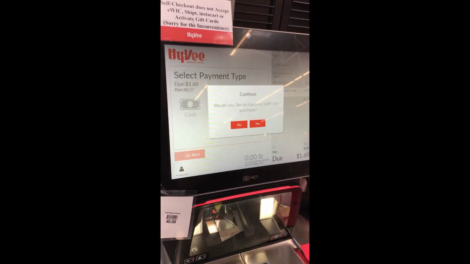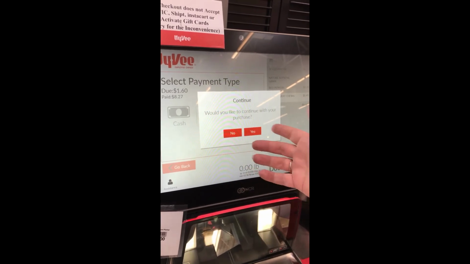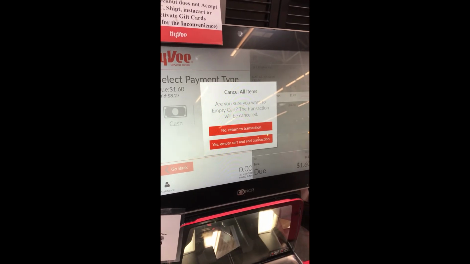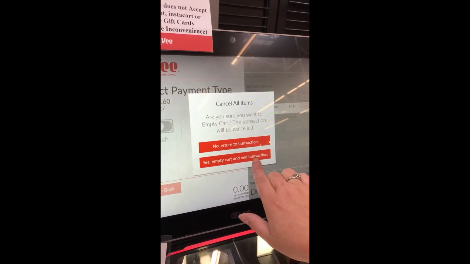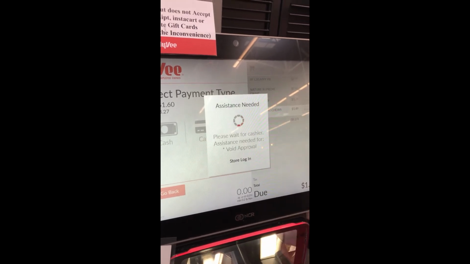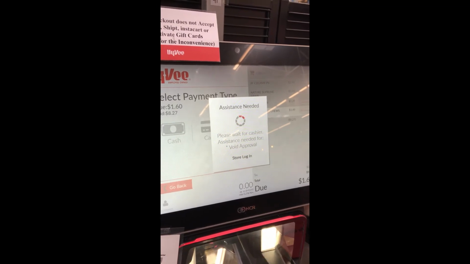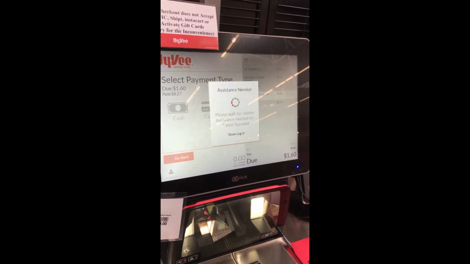Okay, would you like to continue with your purchase? You would say no or yes if you wanted to pay for it, but we're going to say no in this situation. And then at this point, we want to say yes, empty cart, and end transaction. At this point, you will have to have assistance from a manager, so they will need to come and void out your transaction for you.